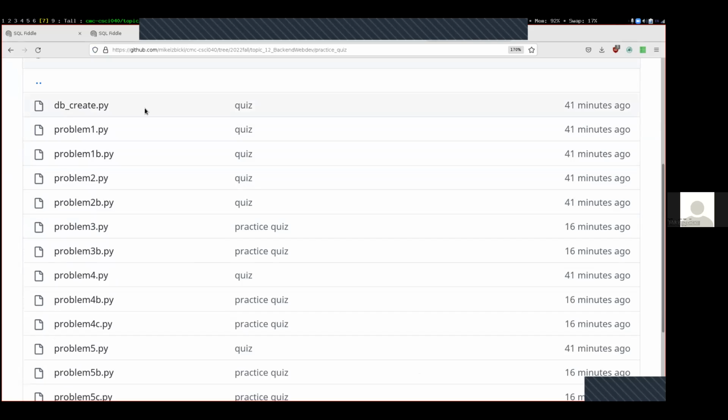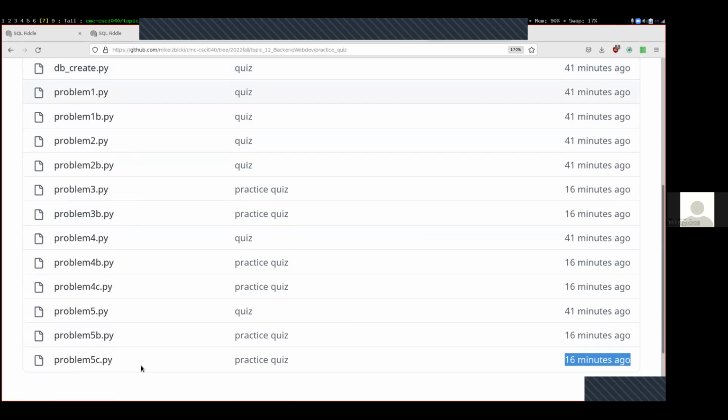This dbcreate.py file is almost the same as the one that I had uploaded earlier, but I realized it had some slight differences. So I've made some very minor adjustments to this. I recommend re-downloading this dbcreate.py file right here. And then all these other Python files are potential quiz problems for your last final quiz in this class. They're all going to be combining Python with SQL somehow.